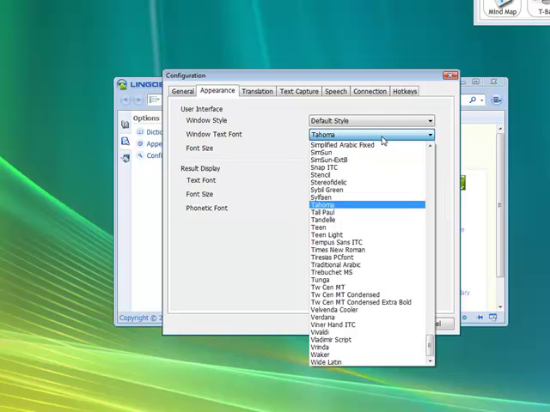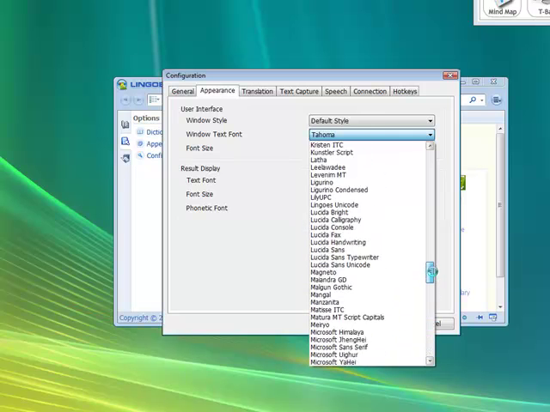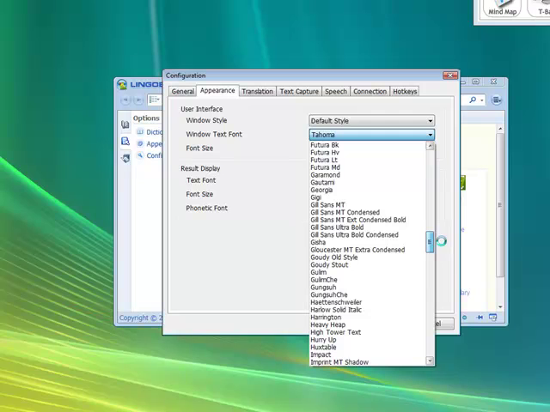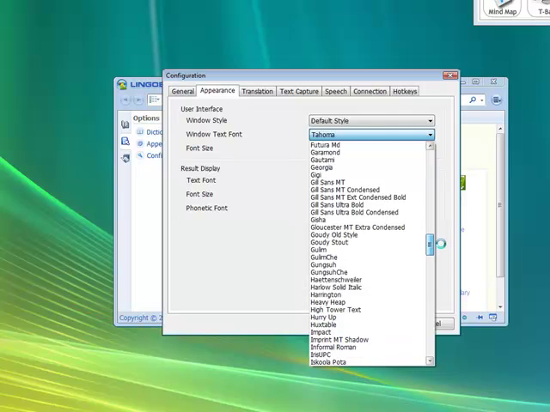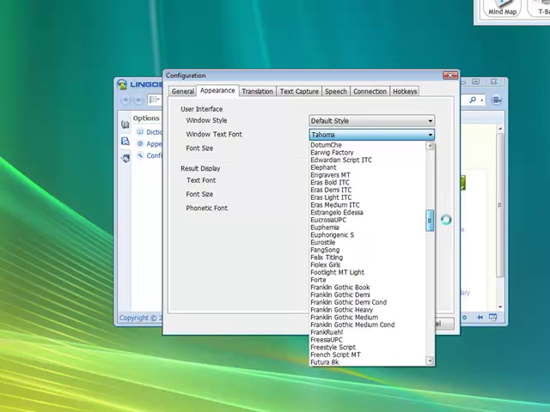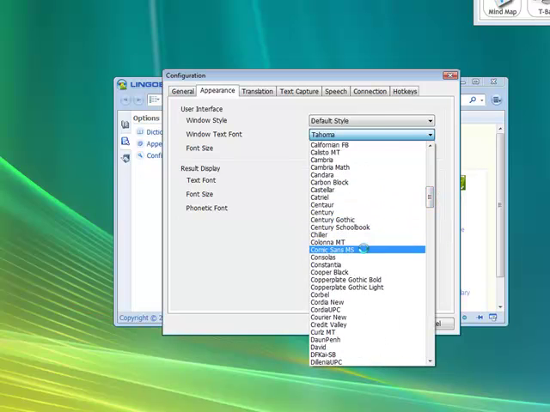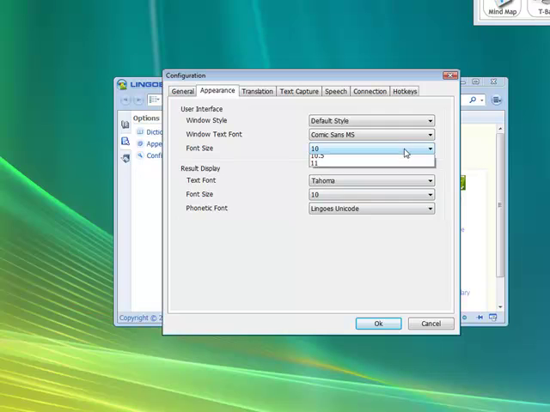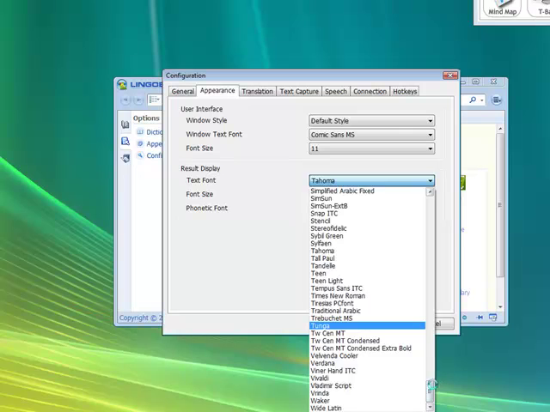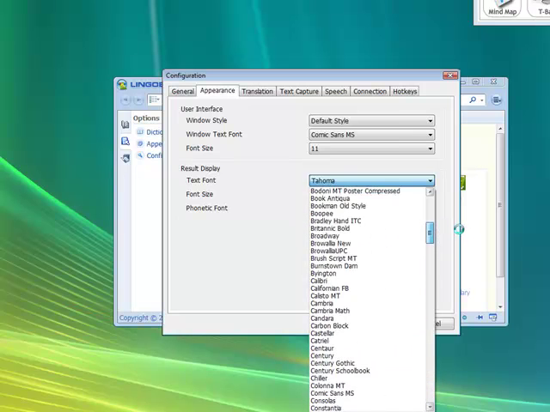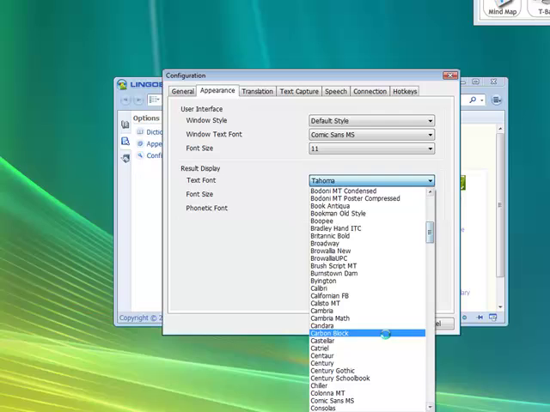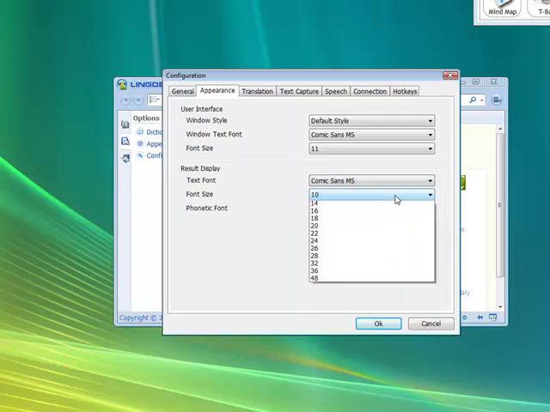So here I'm going to change the font style and the font size. I'm going to find Comic Sans, just scroll through the list. So it'll pick up all the fonts that you have on your computer as well. And bump that up to number 11. And the same for the results. This is going to customize all the results that I have in Lingoes. When I do a word search and it gives me the definition, it will be quite large. Okay, so say okay to that.